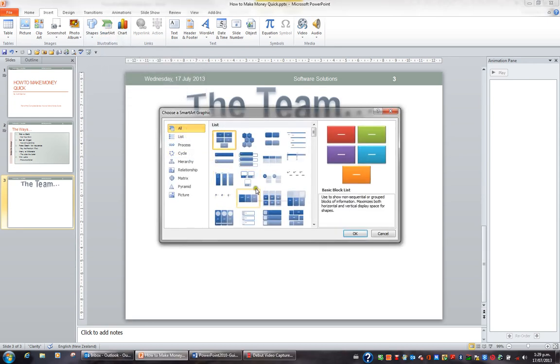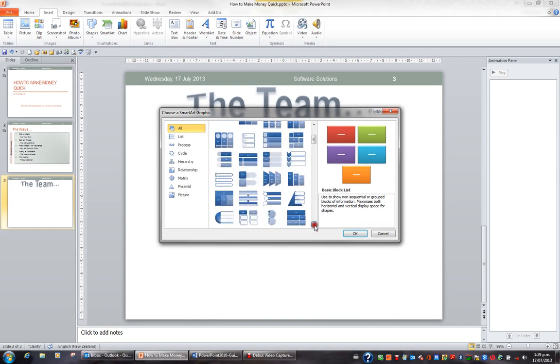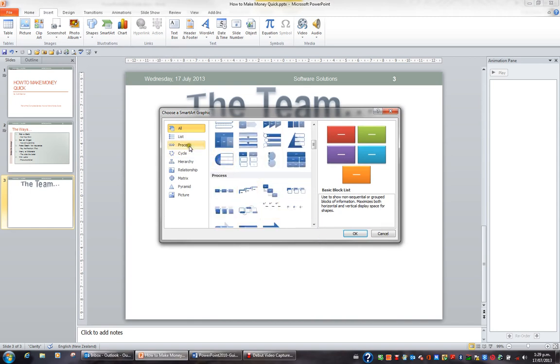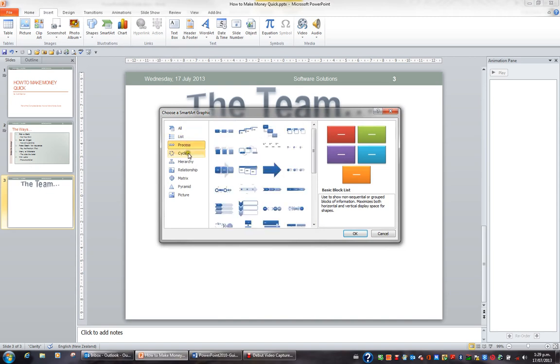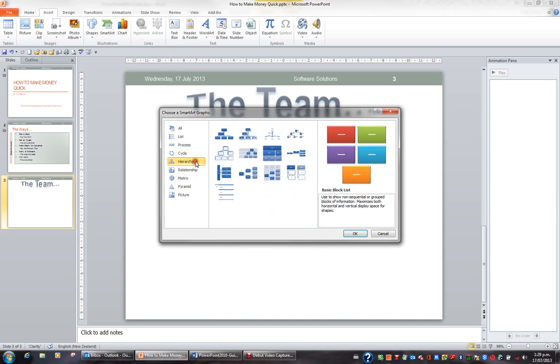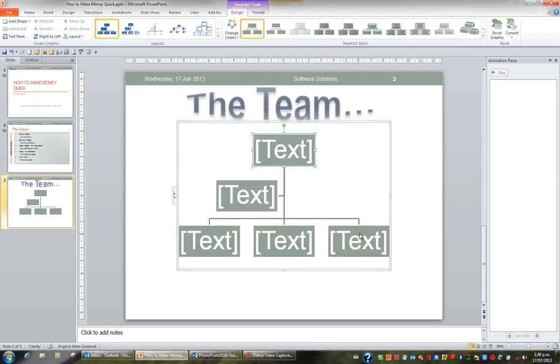This is the category All, where I can see all the diagrams in one location. Or I can focus on the list diagrams, process diagrams, cycle diagrams, or hierarchy diagrams. I'm after a hierarchy diagram, and there's 13 different types. I'm going to click the first one, which is an organisation chart, and I'm going to click OK. Immediately I receive an organisation chart.